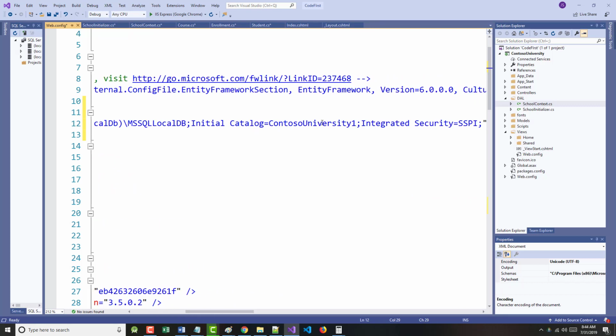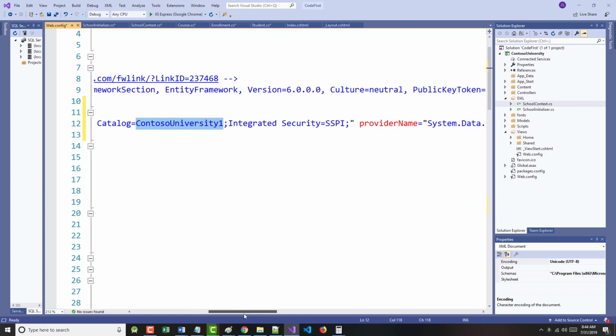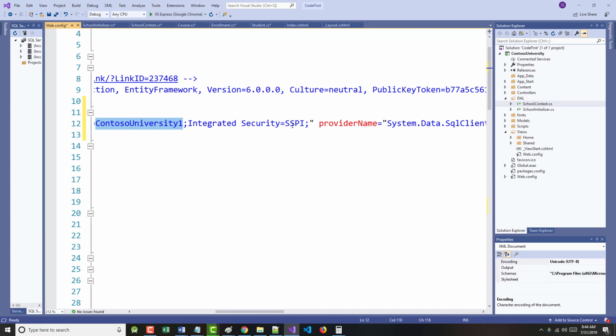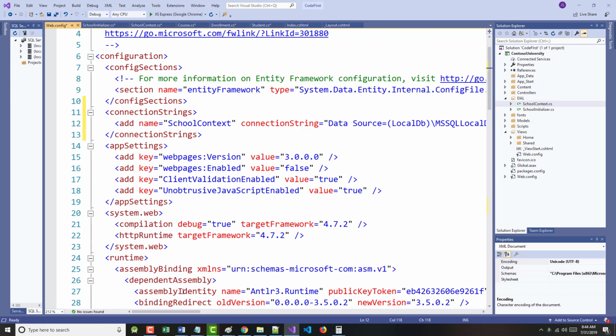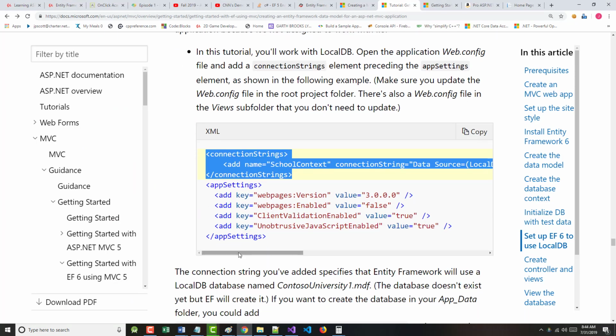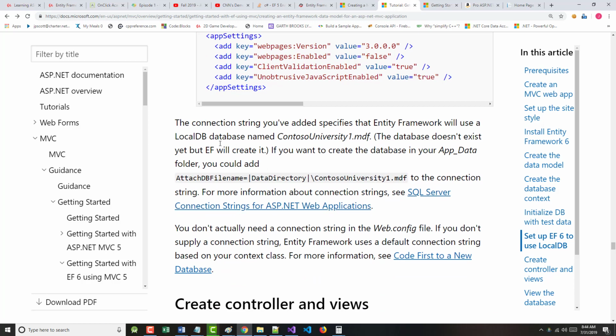Initial catalog equals Contoso University 1. That should be the name of our database. If it works, it'll show up in here in a couple minutes under our app data folder. Integrated security equals SSPI, which means that we're using Windows authentication. In other words, if you're logged in to your Windows account, you'll have access to this. And this provider says we're working with SQL on the client, which is what we're doing. If you don't like my explanation, you can read this, and you can read if you want more.